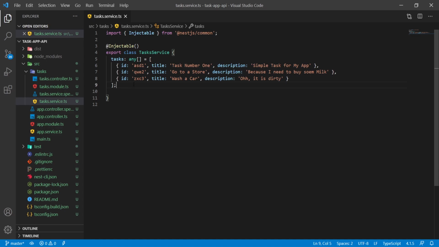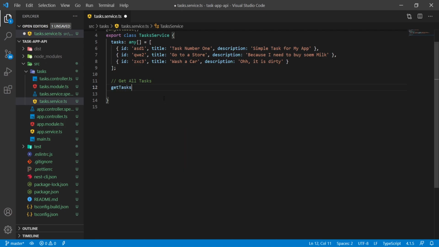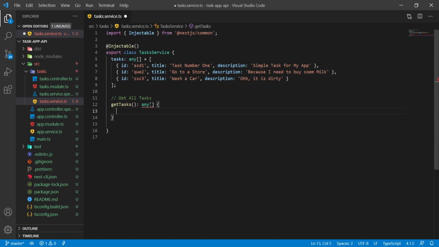So let's create a route and also a method that will return all the tasks to us. So here down below, a comment get all tasks, and I will use the getTasks method here. This method in the end will return an array of any objects inside. Later I will change this to a correct model, but for now no. So what should it return? Return, and here I can just use this.tasks.